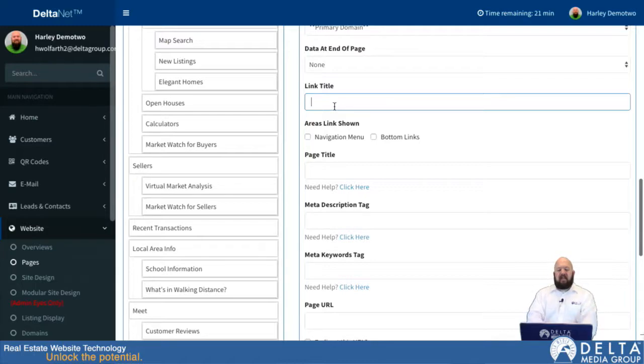And link title is if you're going to add a link to this page to your top navigation, this is the text that will appear in the navigation that people will click on to get to this page. And I'll give you an idea what that looks like. You can choose whether you want it to appear in the links on the bottom of your site, or whether you want it to appear in the navigation menu by checking one or both of these boxes.